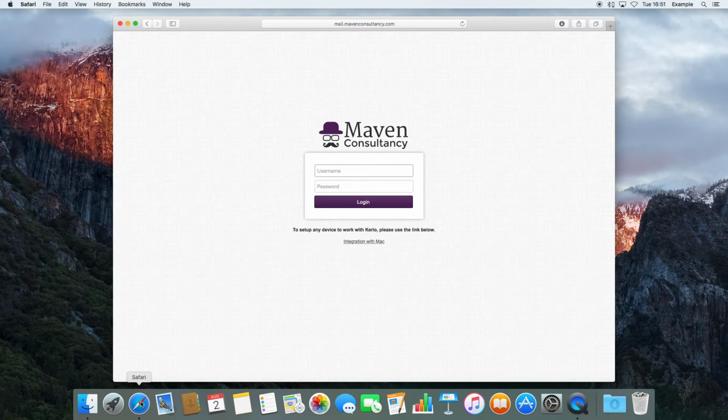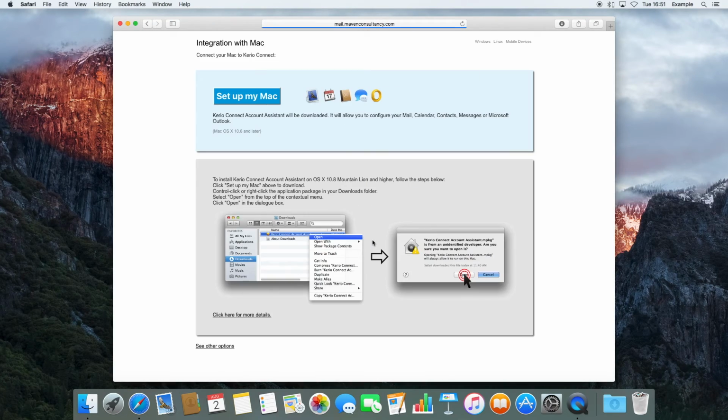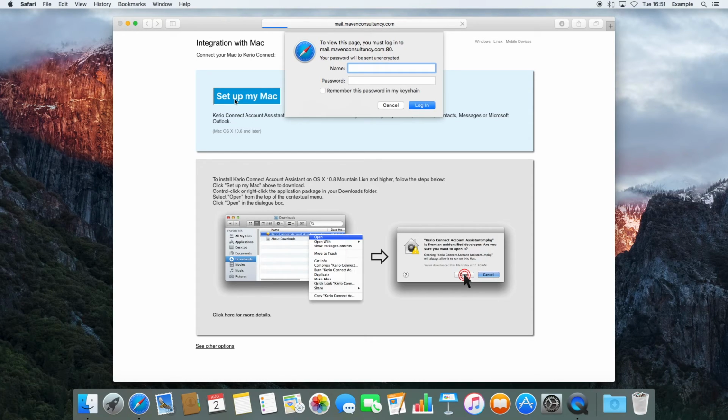From here, you can enter your email address and password and access your email account from anywhere in the world. But in this particular example, we're going to set up this computer with the email account. So we'll need to click on integration with Mac just below it. We'll then click on set up my Mac just up here, and then you'll get this prompt.